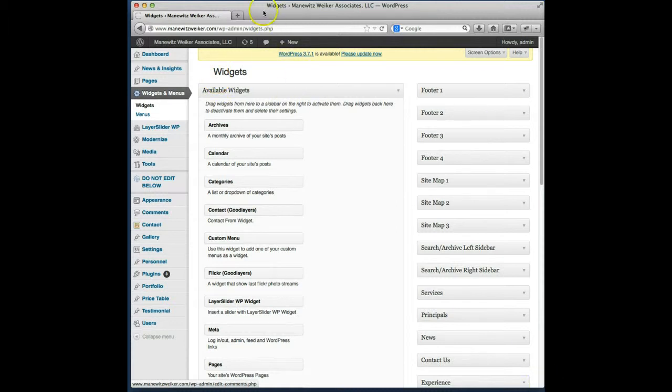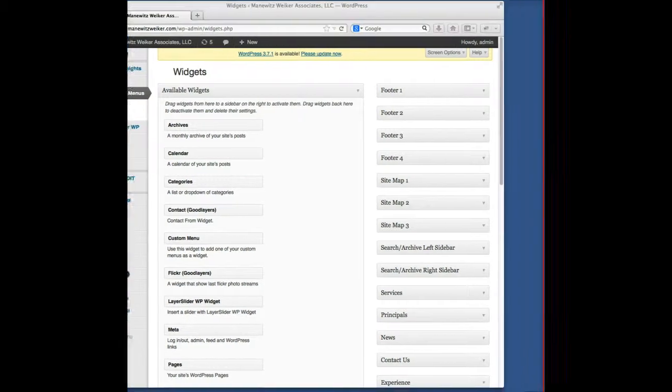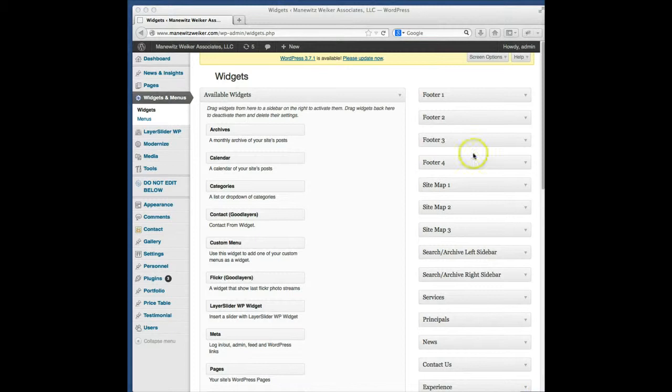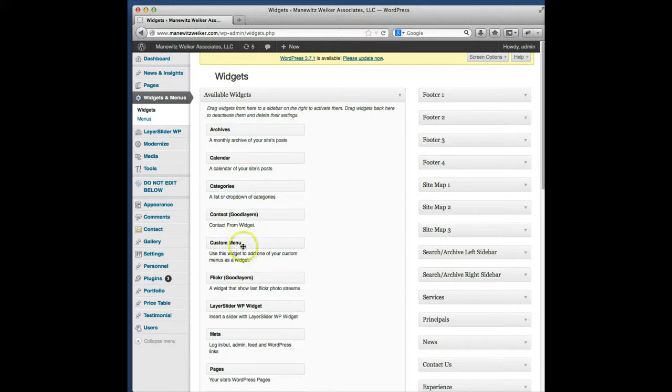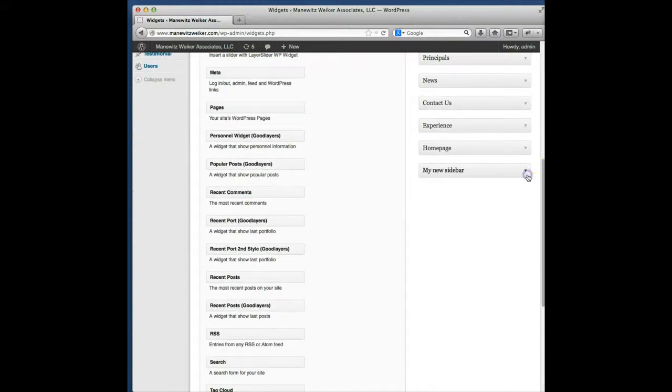I'm actually going to make this a little bit wider. Let's see if I can make my movie wider. No, actually I can't. Well, in any event, these are widgets, and these are all of the available widgets on this side of the page, and these are the sidebars for the pages.